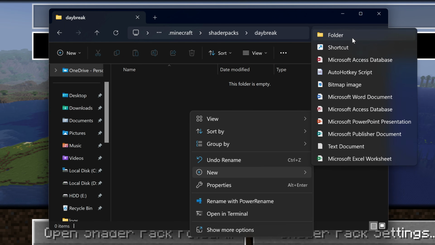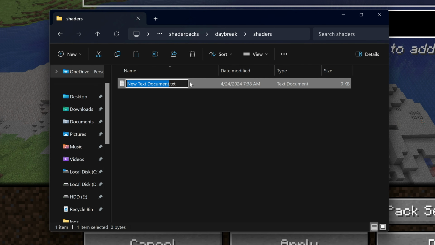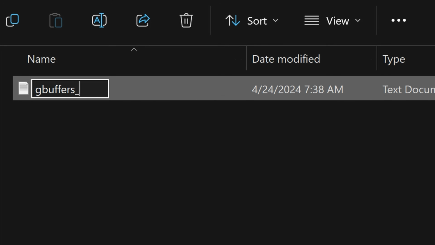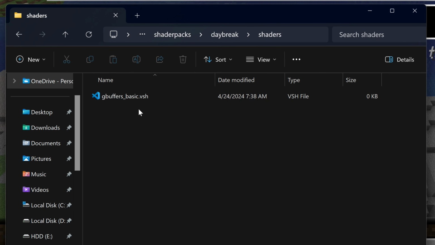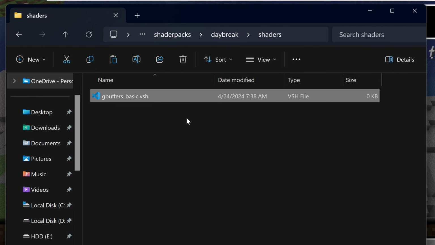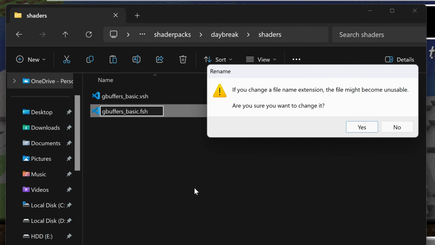Create another new folder and name this one shaders. In shaders, let's add a text document, but it's not actually going to be a text document. We're going to change the extension and let's name it gbuffers_basic.vsh. Yes, we know what we're doing. That stands for vertex shader, and I'll explain what that is soon. Copy that, paste it, and let's name this one gbuffers_basic.fsh. That stands for fragment shader.